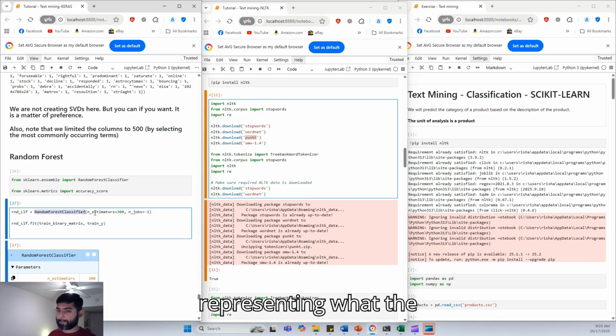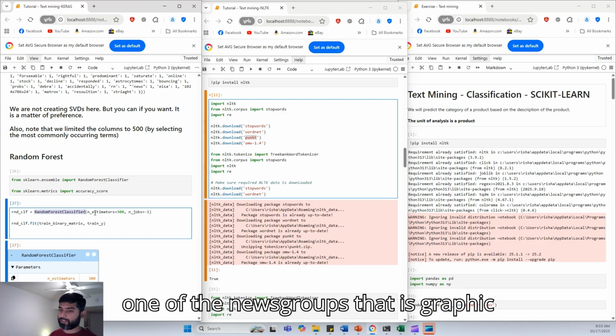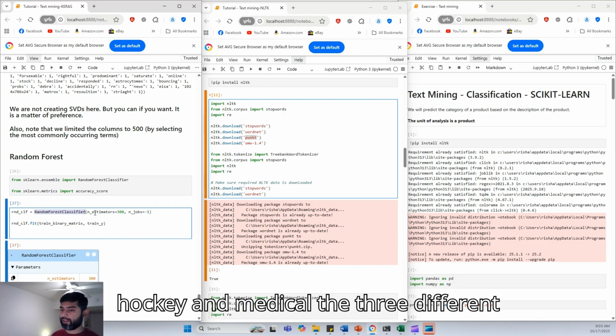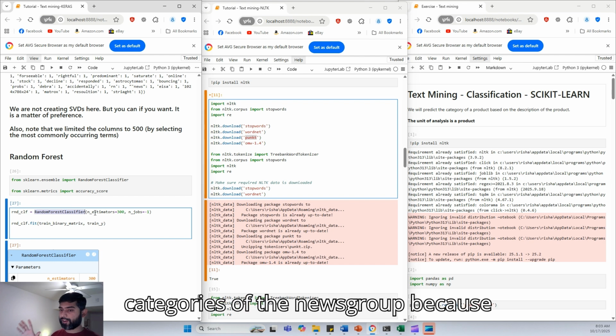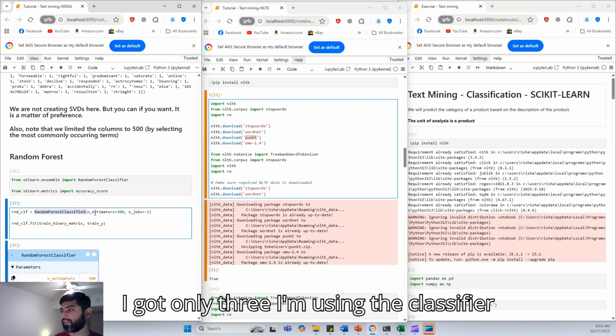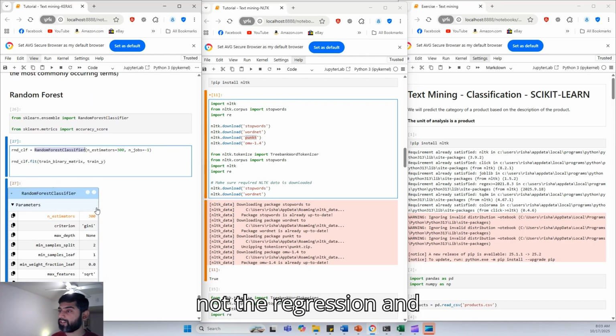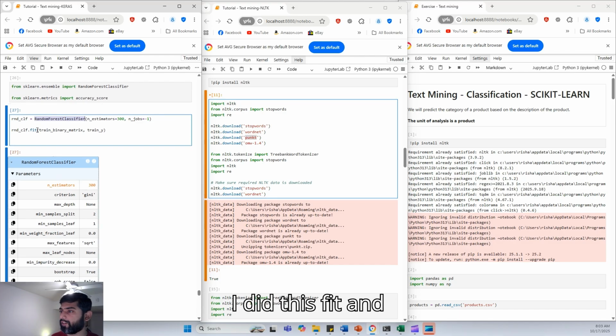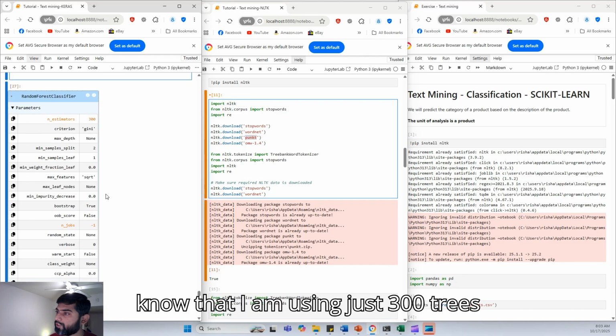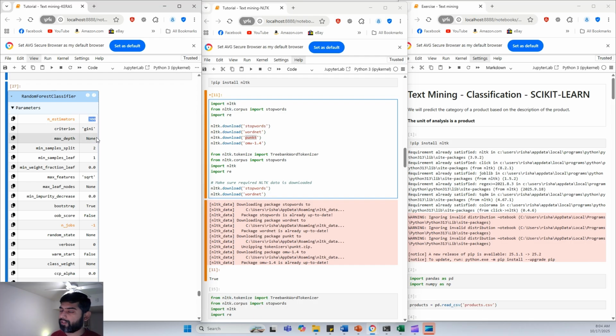0 representing one of the news groups, that is graphic, hockey, and medical. The 3 different categories of the news group. Because I got only 3, I'm using the classifier, not the regressor. And I did this fit, and know that I am using just 300 trees.